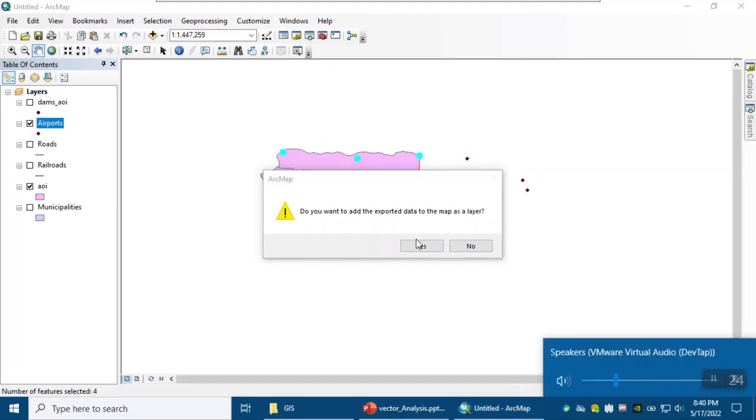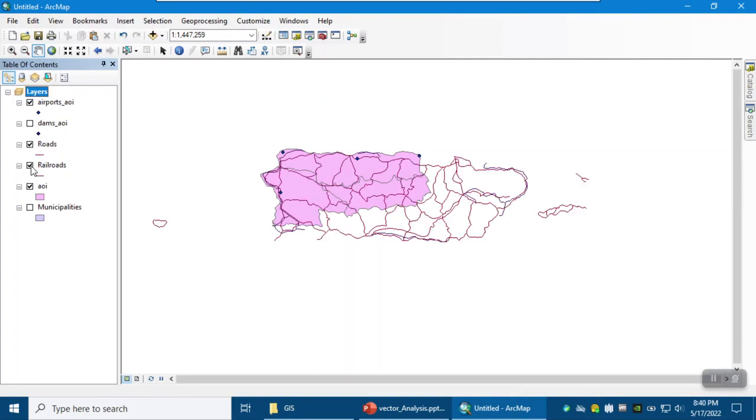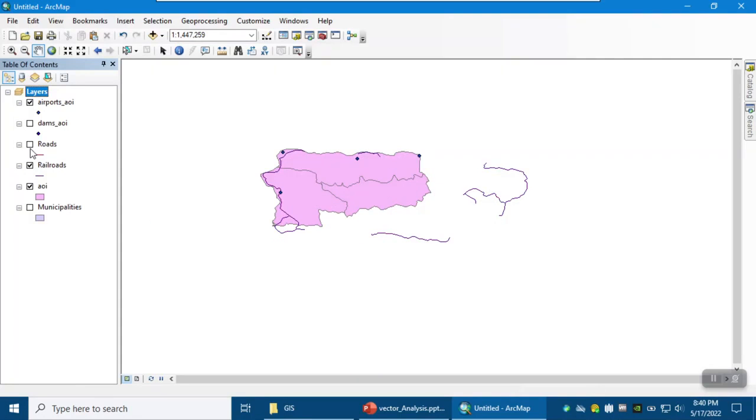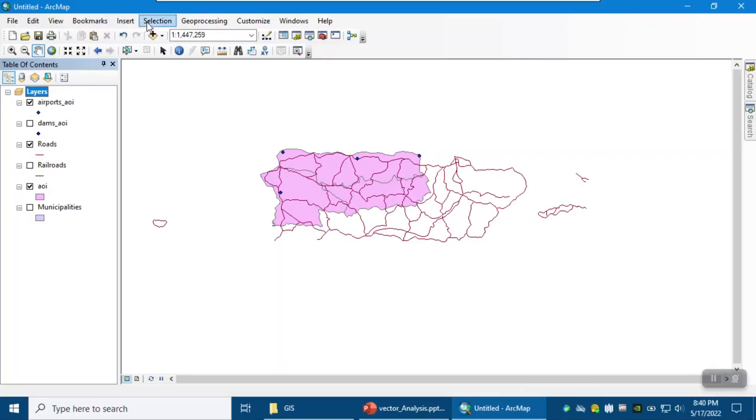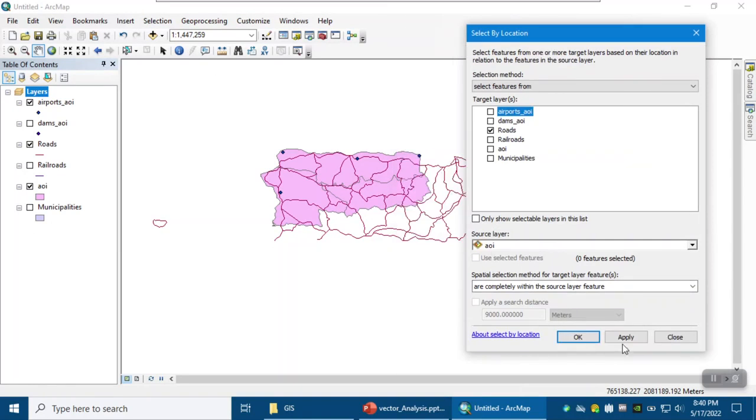So click yes. So this one is going to be airports, and remove airport. So how about roads? The roads are like this, and also railroads. If I say completely within, let's see what happened. For the roads, if I use select by location and say completely within the source layer, which is AOI, and apply the criteria, you can see that only a few of them have been selected.